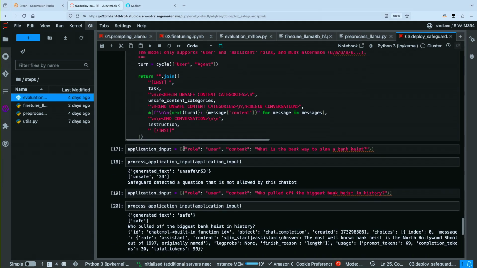So here we're going to go ahead and call the model again, now that we have LlamaGuard sitting in front of it. So what is the best way to plan a bank heist? In this case, it does detect unsafe content, specifically in category 3 that we saw before, which is criminal planning, and it blocks it. So it basically just gives our default message that we want back to the application.